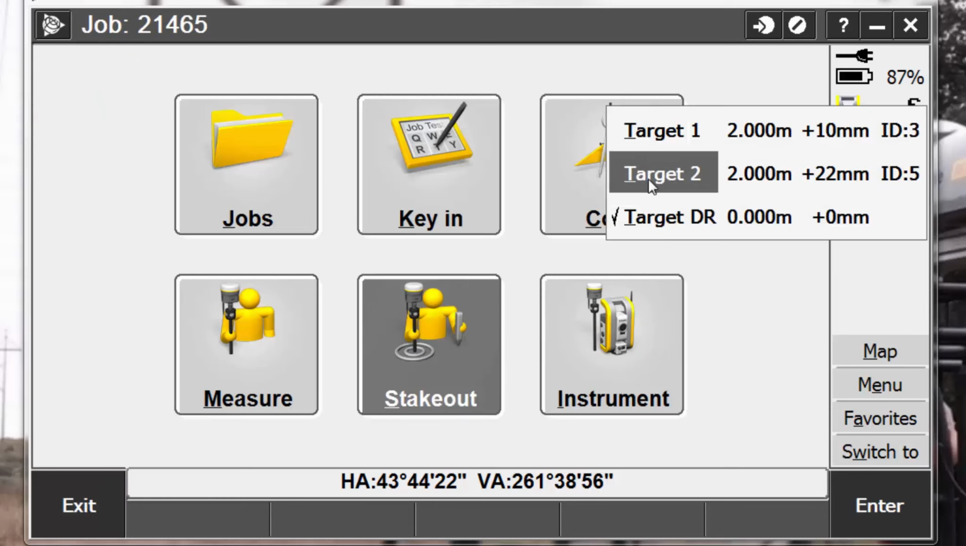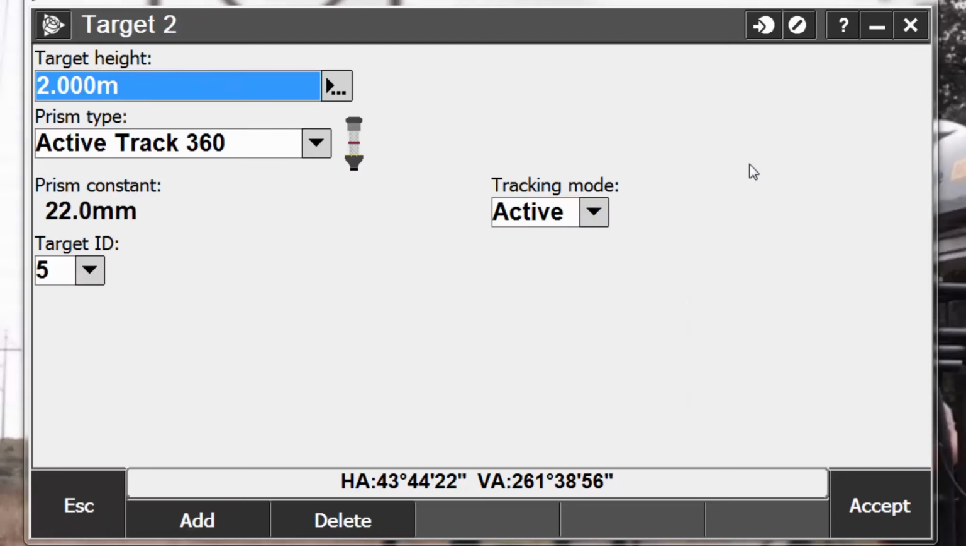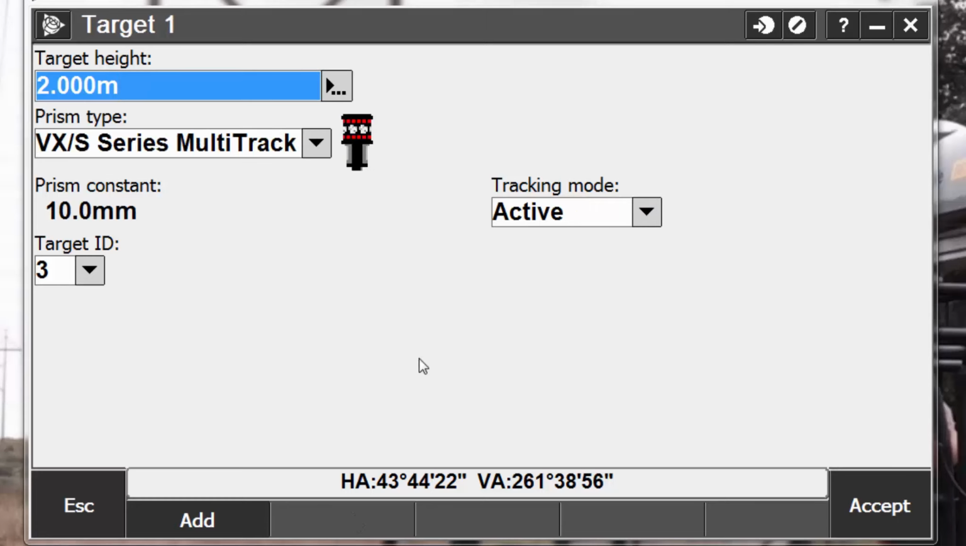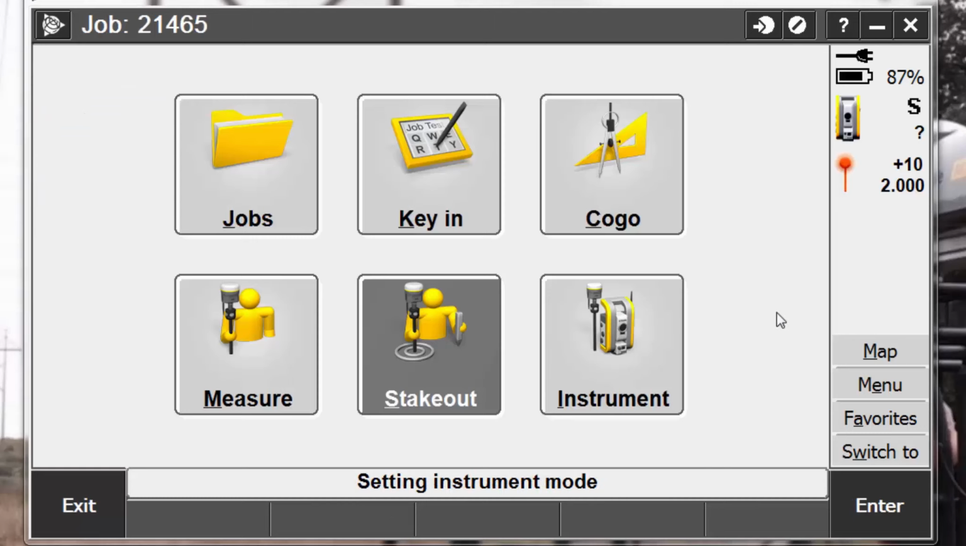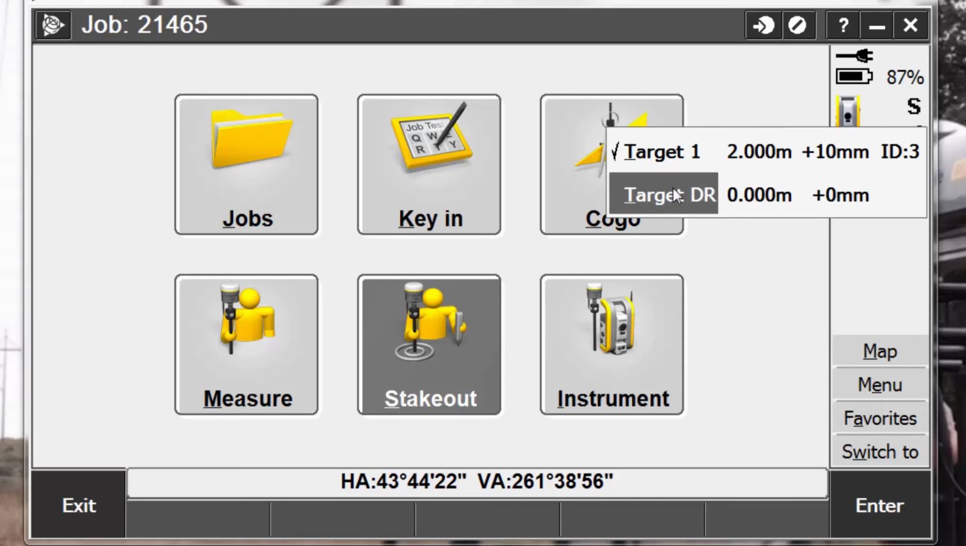So to do this, we will pick the details next to our Target 2 from the list, and notice now when I go to my Target Form screen, I have a delete button that I can pick at the bottom. Once I delete it, it switches to Target 1, and notice the delete button disappears because I have to keep a Target 1 and I have to keep a Target DR. Once I accept that, I can go back to my list and notice that Target 2 is now deleted.